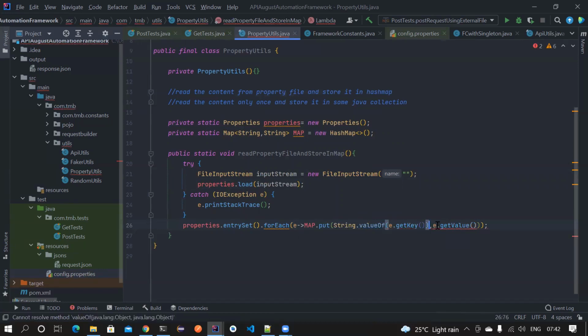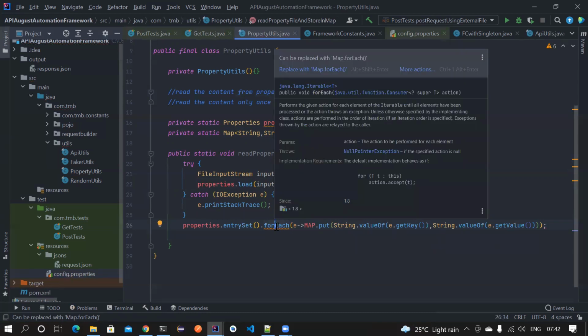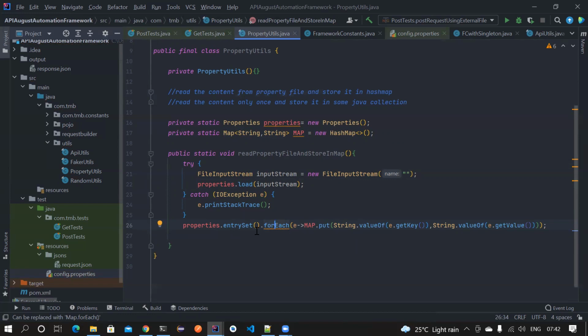So I'm doing that here. Okay, once you do this, it's still showing some error. What is it suggesting? Okay, I know that it is suggesting you can directly use map dot for each, but I'm opening an entry set and then iterating. Guys, you can use the conventional for each. I'm using for each with a lambda expression.